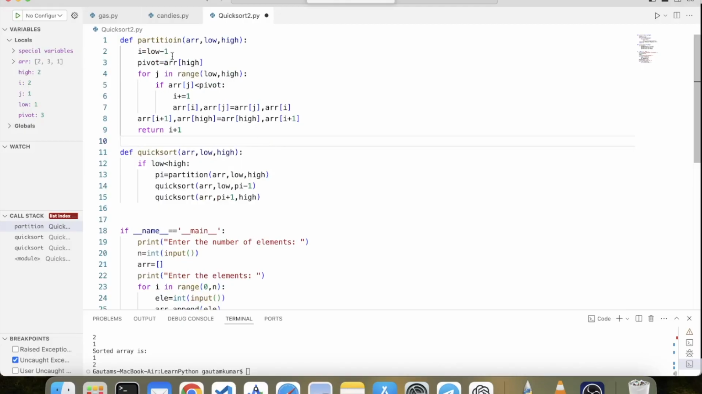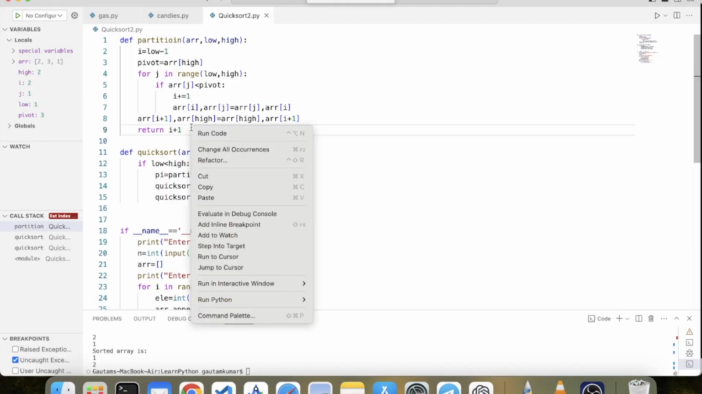And this is the partition function, array low high. I have started with low minus 1, pivot is the last index element. For j in range low to high, if array j is less than pivot, i will be incremented once, and array i will be swapped with array j. After coming out of the for loop, the last element will be swapped with whatever is at the i position incremented once, and that will be the partition index. That means the pivot will come to that position, and then I have to return the partition index. Okay, now run this program.